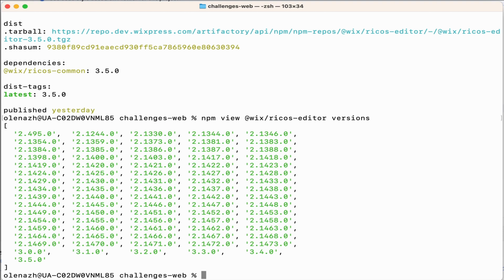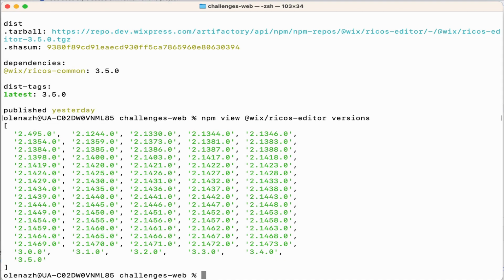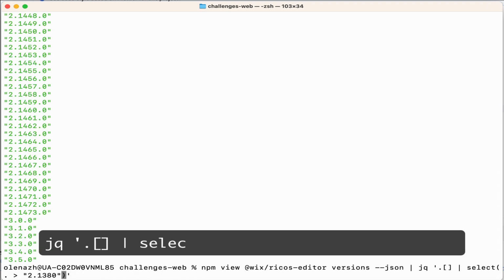But it might be a bit tricky to spot the highest minor version for major 2, especially if the list is super long. So let's get creative here. We'll use the JSON flag for a well-structured output. To make things even easier, we'll bring in the JQ library to filter this output.